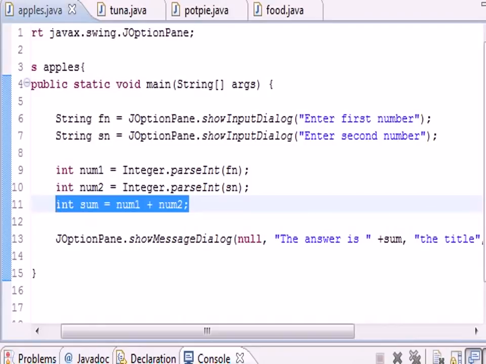So now the last thing we need to do is just show the sum. Before we even do that, let's just add the sum. Int sum equals, what do we put, num1 plus num2, no spaces. And now we've got the final answer in the sum variable right here. Let's tighten that up a little bit. And now we can go ahead and display this.